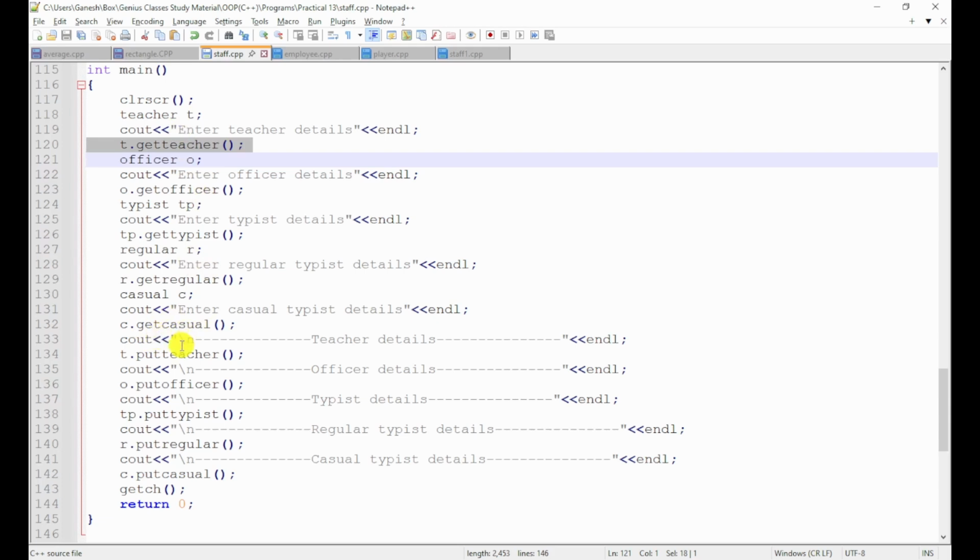Now it is time to put the details. So one by one we will call all the objects using their display method, whichever method we have designed to display their details, that we are calling one by one. So first calling the teacher details, so T dot put teacher, it will display the teacher details. Then displaying officer details, this is the message. Then O dot put officer, so it will display all the officer details which we have accepted.